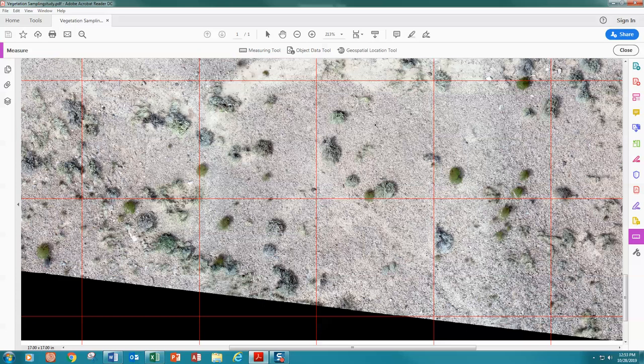This is quarter 1, 2, 3, 4. We go clockwise in this manner. Okay, starting here, 1, 2, 3, 4. So we're going to look, using our measuring tool, for the first buffalo grass. We start in the middle, and I see that this one right here is our first one.